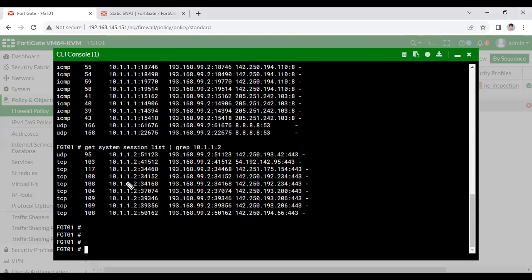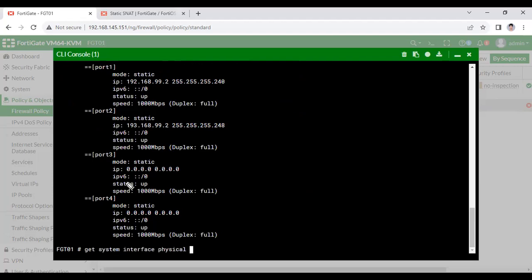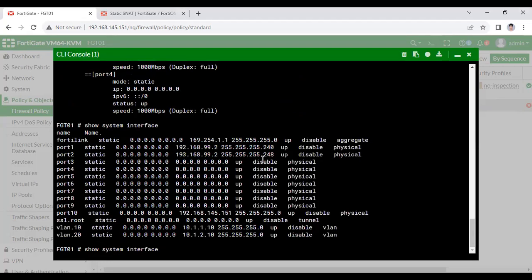Let me show you the interface IP address configuration. So get system interface physical. So here, as you can see, the interface configuration.